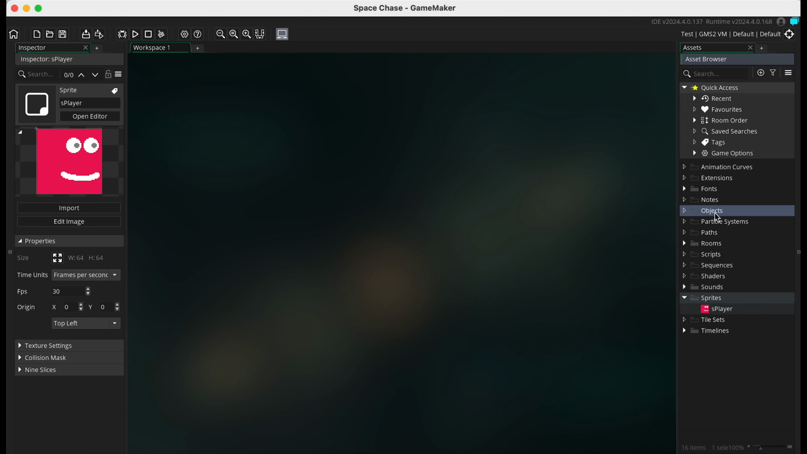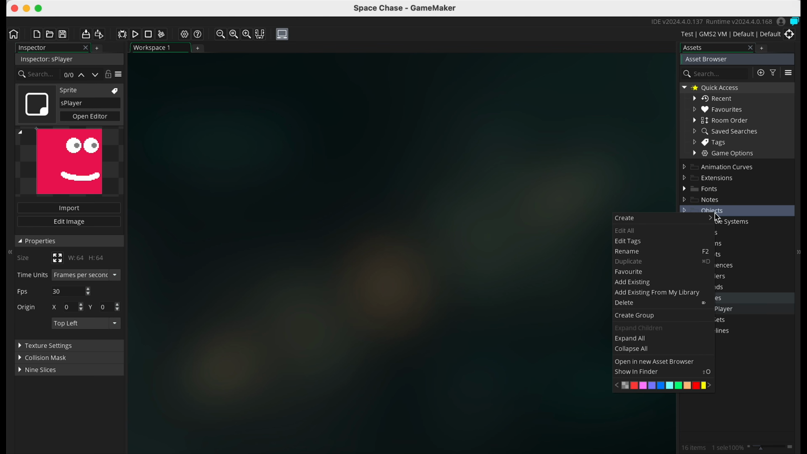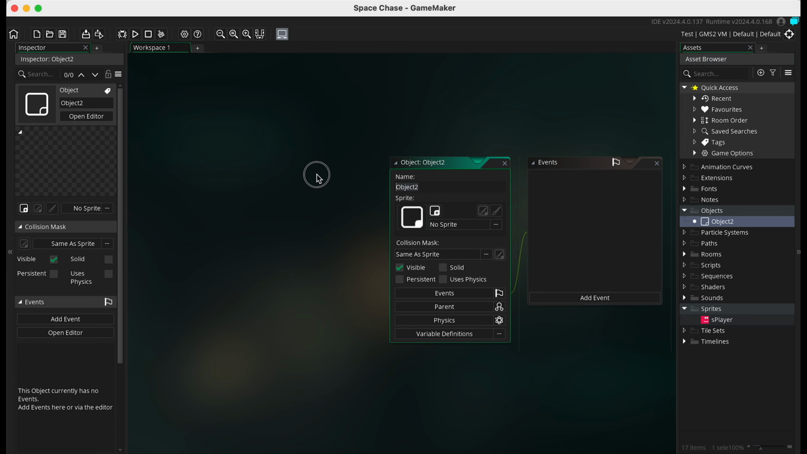Now when we make the objects, you're going to right click on the object, go to create, and then go to object, and then that will allow you to create the O player, and then you can bind these two together.